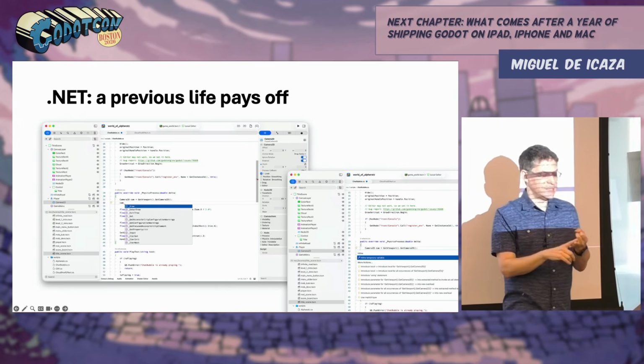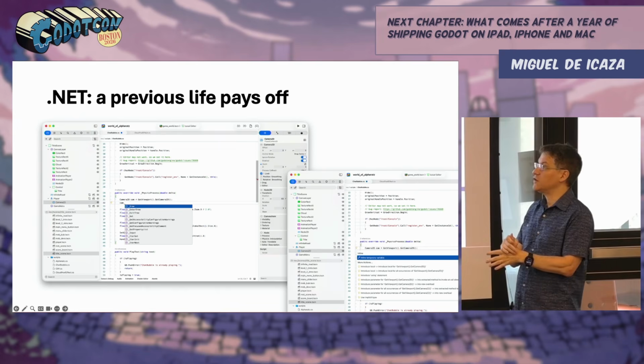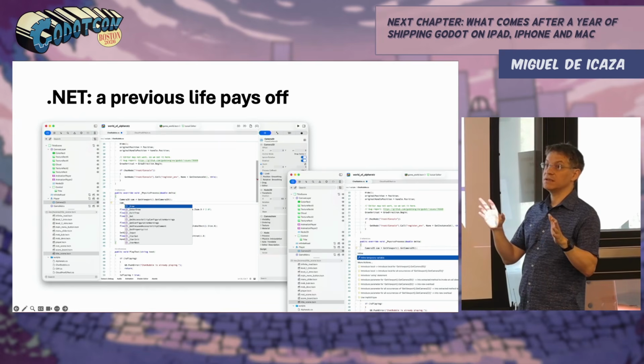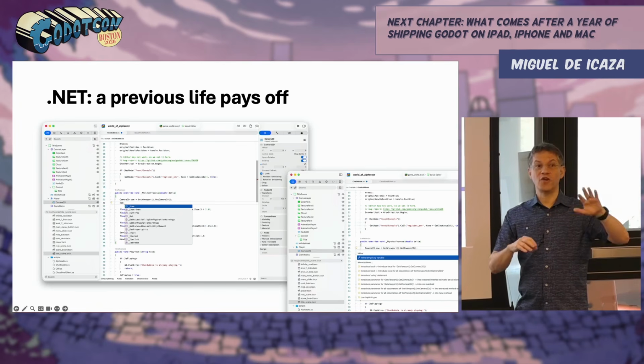So we got out of the box code completion. We got references. We got refactoring. We got inline documentation. We got parameter documentation. I mean, this thing was incredible. I was amazed. And that was just with GDScript.